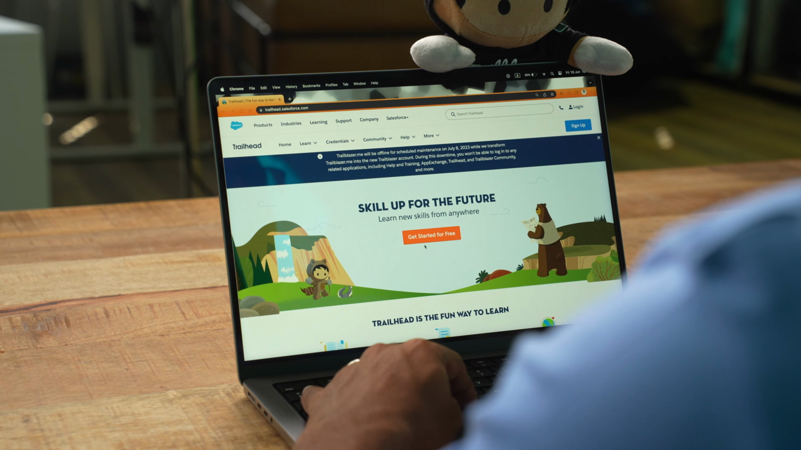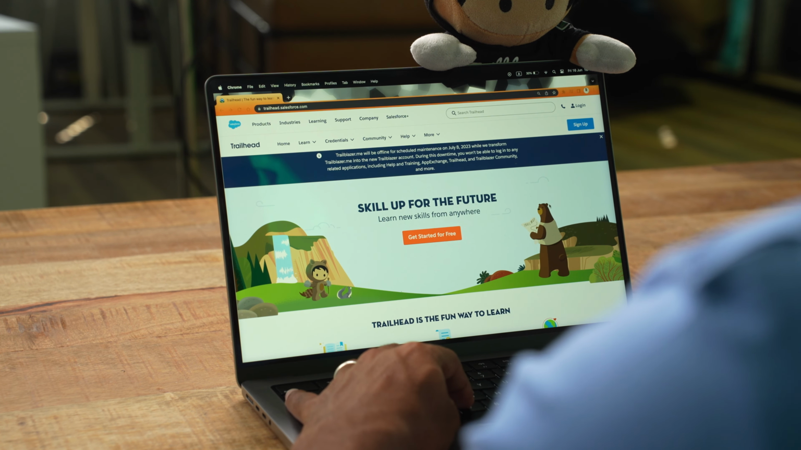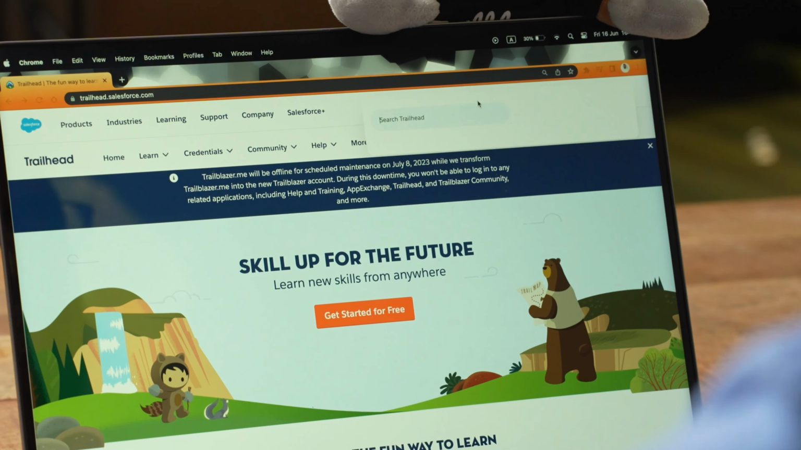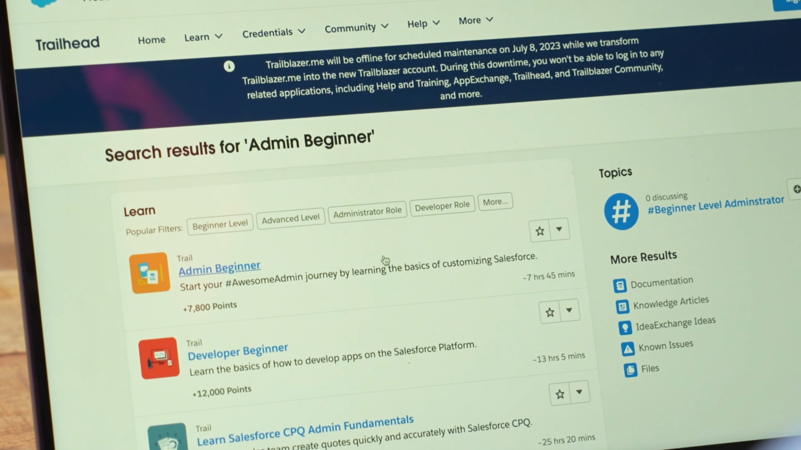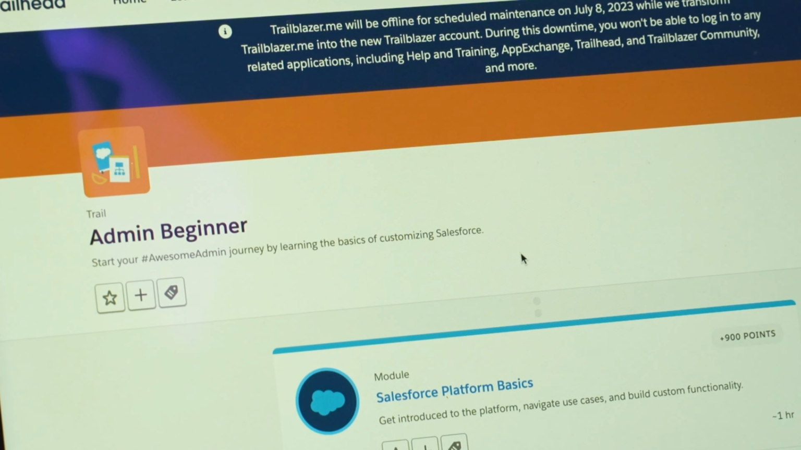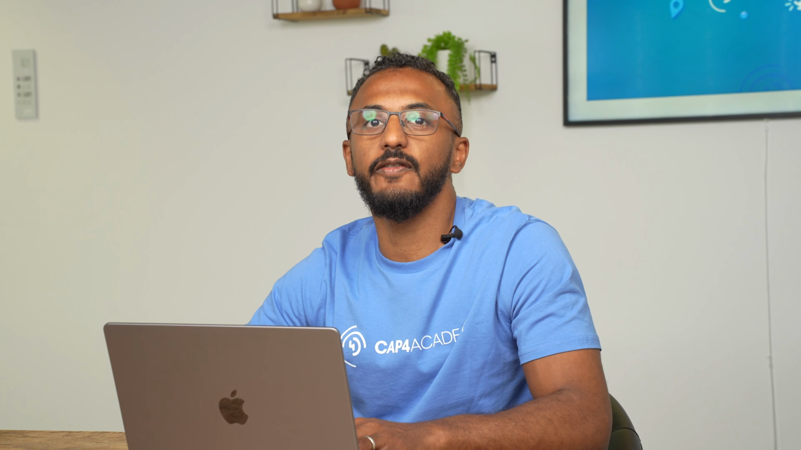So now, in the Trailhead webpage, the first thing we search for is the admin beginner. This will help you to get your awesome admin journey started by studying the fundamentals of the Salesforce customization. When you get that done, you continue with the admin intermediate.